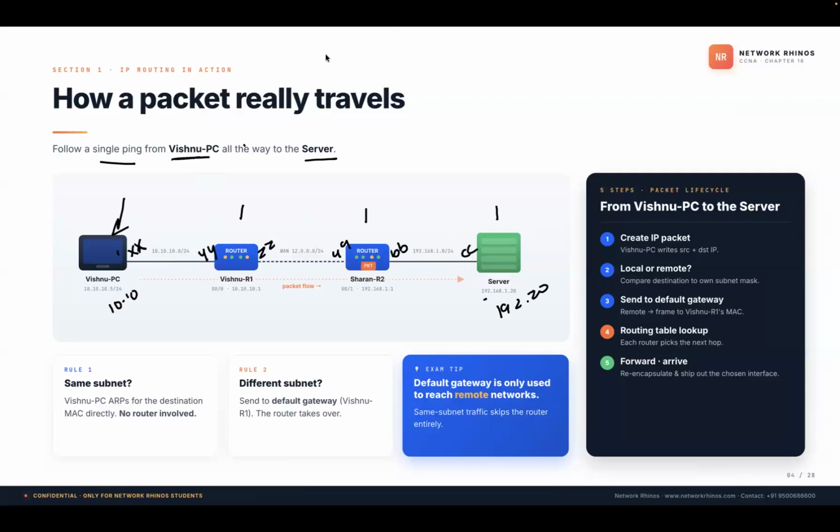Okay, now I'm going to ask you a question, guys. When Vishnu PC wants to send traffic to the server, there will be 4 pieces of information. What will be the source IP address? Tell me. Source IP, destination IP, source MAC, destination MAC. The source IP will be 10.10. How about the destination IP? That 192 IP. What will be the source MAC? XX. What will be the destination MAC?